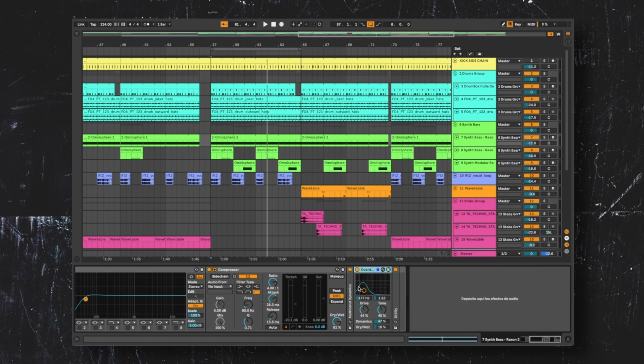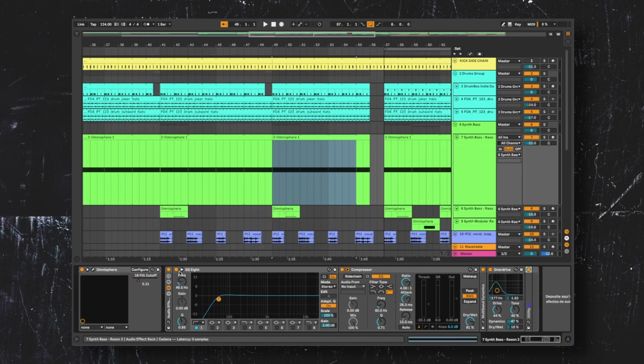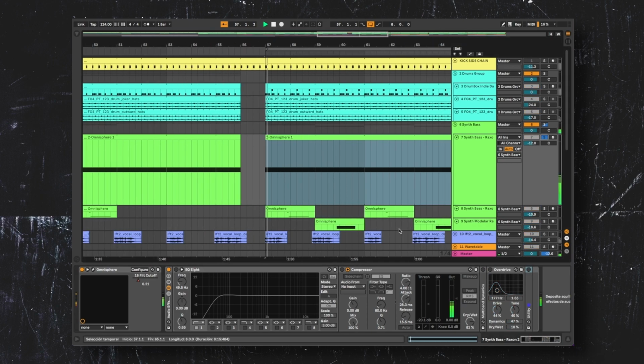Then we have the overdrive to generate harmonic distortion around 177 Hz so that this bass stands out in the mix. I am going to deactivate all these effects and I will activate each one to listen to the change of this sound.